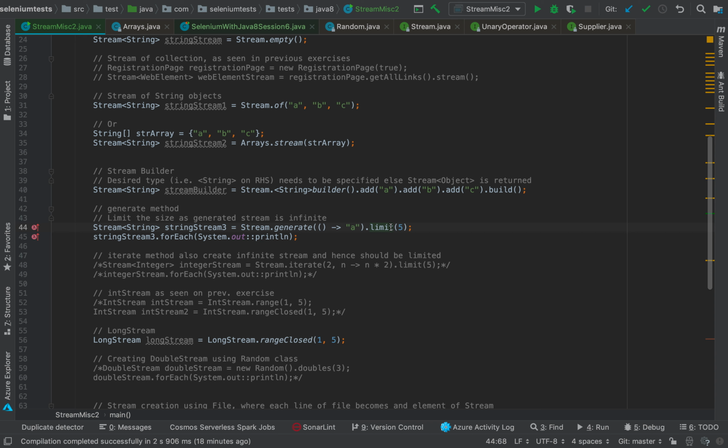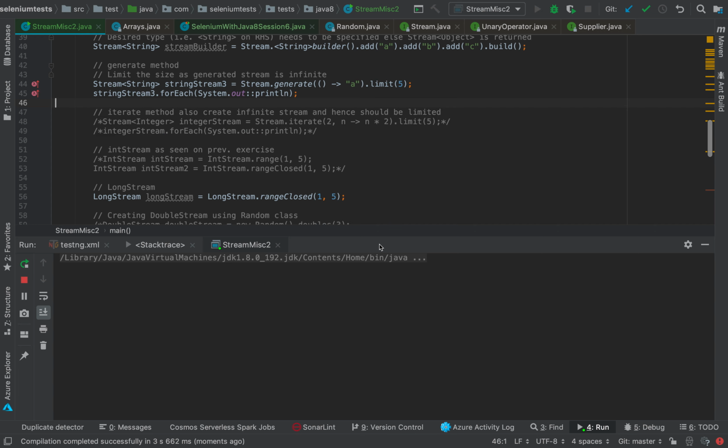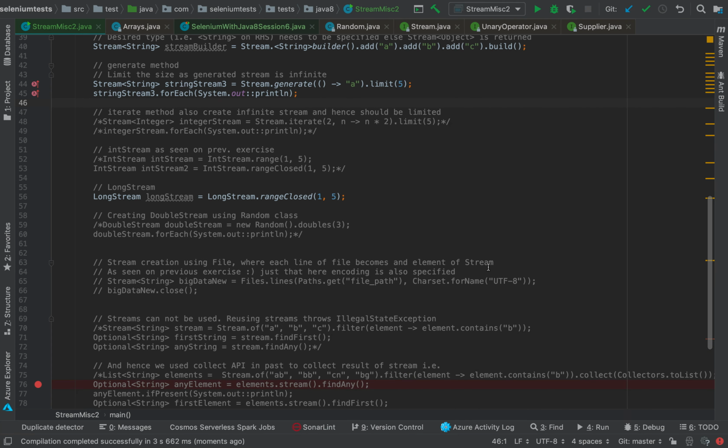Now, the point to note here is that the generate API is going to generate infinite stream, and this is the reason we have to limit it. If we don't limit it, then the program would keep running and you would run out of memory. And if I execute this program now, we would see that A being printed 5 times because this is a stream of string objects, containing the letter A 5 times. So let me run it. Now you see here A is printed 5 times.